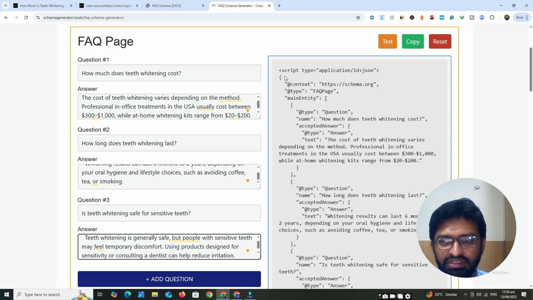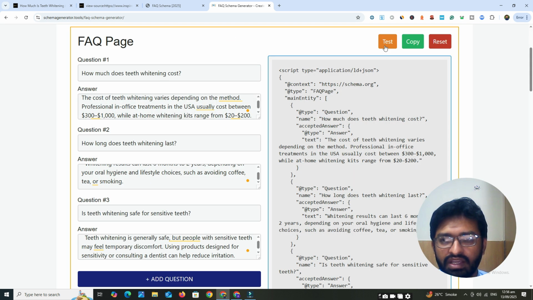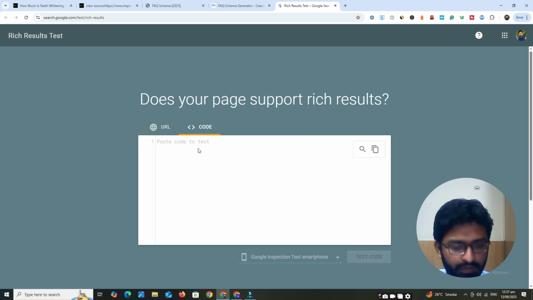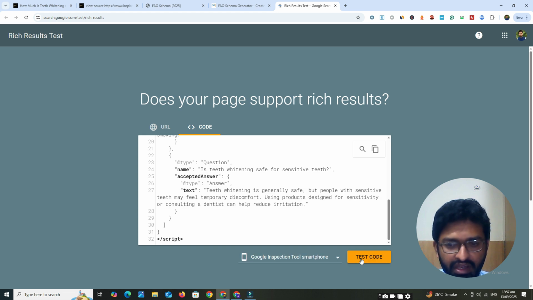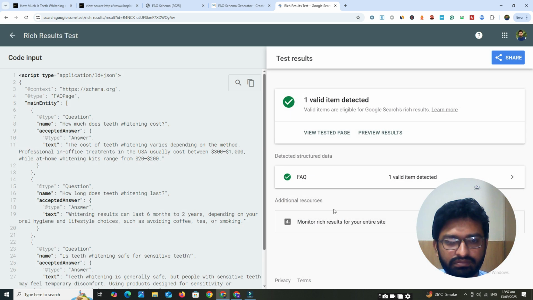The schema code is generated. Now I will check it. Copy and test. I will paste the code here and test the code. According to this tool, you can see that there is no error. Now I will use this schema on my website.